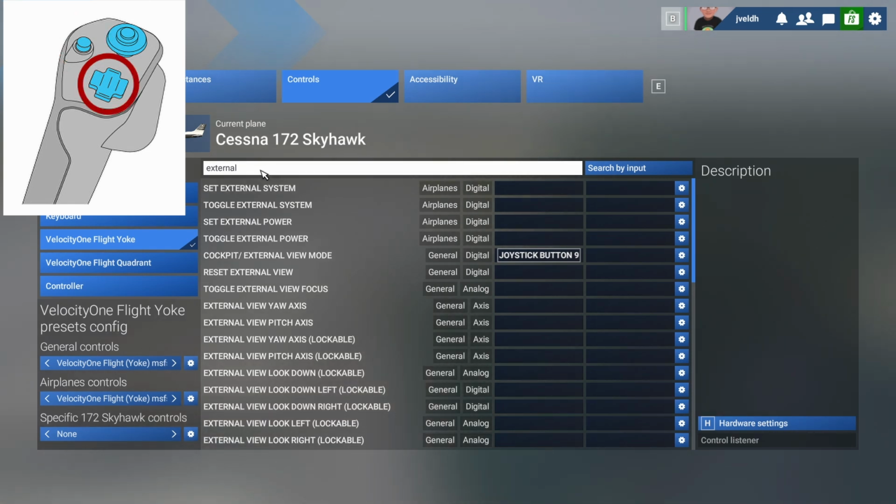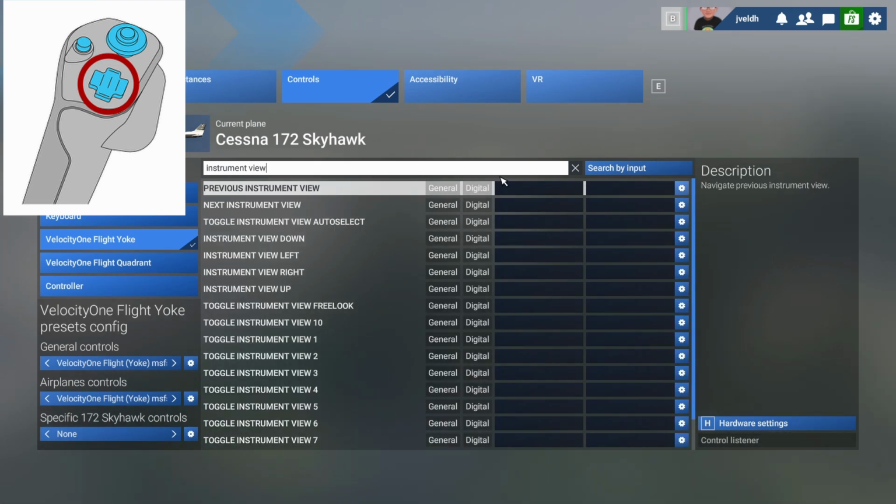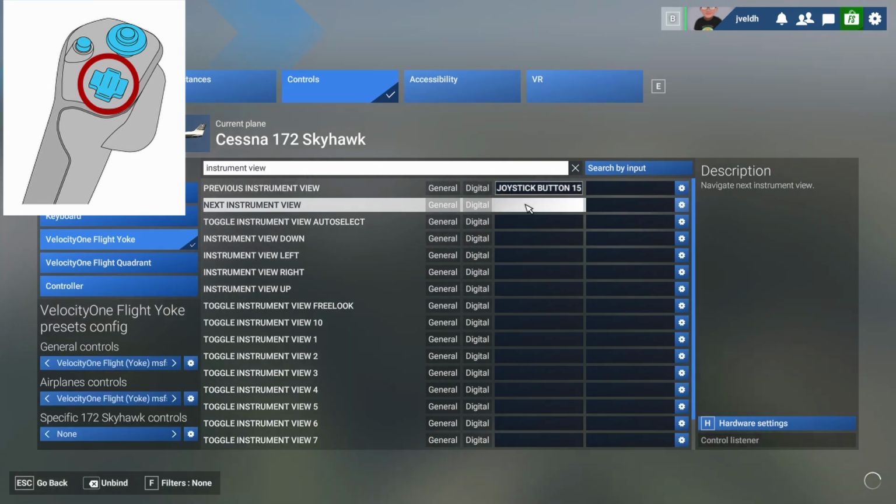So continuing with the list, we're going to move to the head number 1. Head number 1 has the up, down, left, and right. And they're used to change to the instrument views, right? So I'm going to press it and search for instrument view, and then we've got the previous system. So the previous one is head down, that's button number 15, and if we want to do the next instrument, we are using button number 13. Keep in mind on the Xbox they are button number 23 and button number 25 respectively.